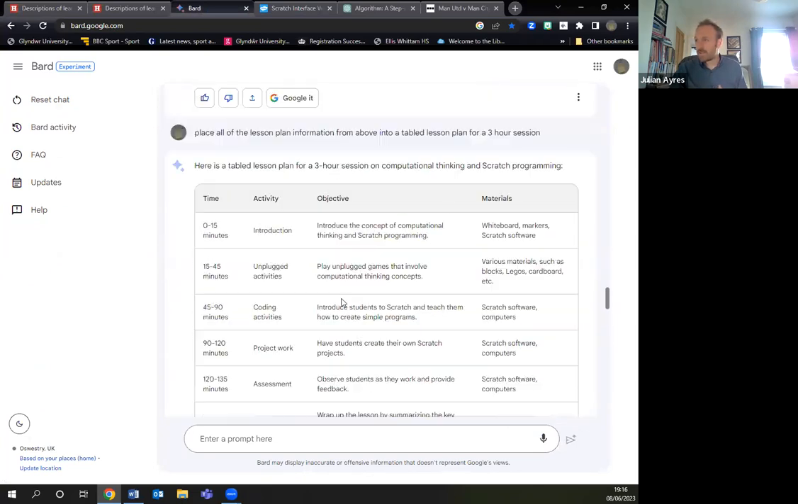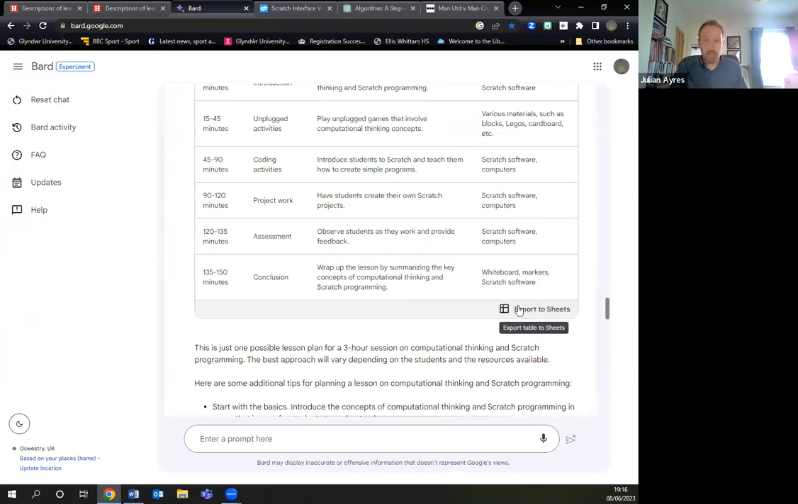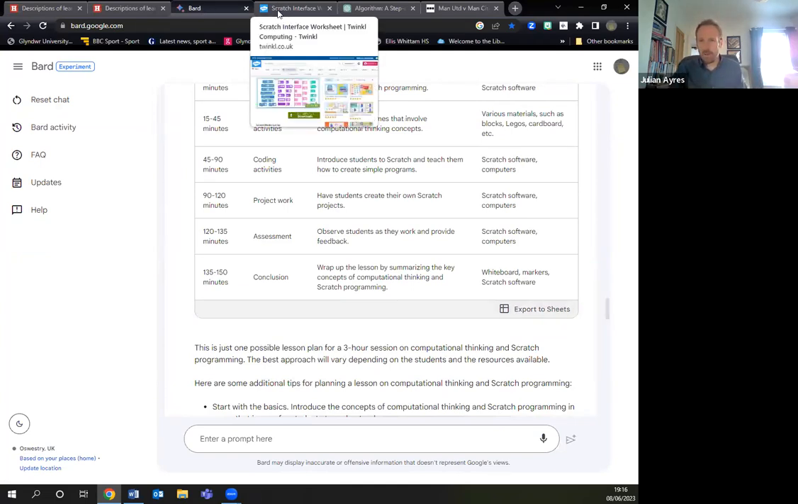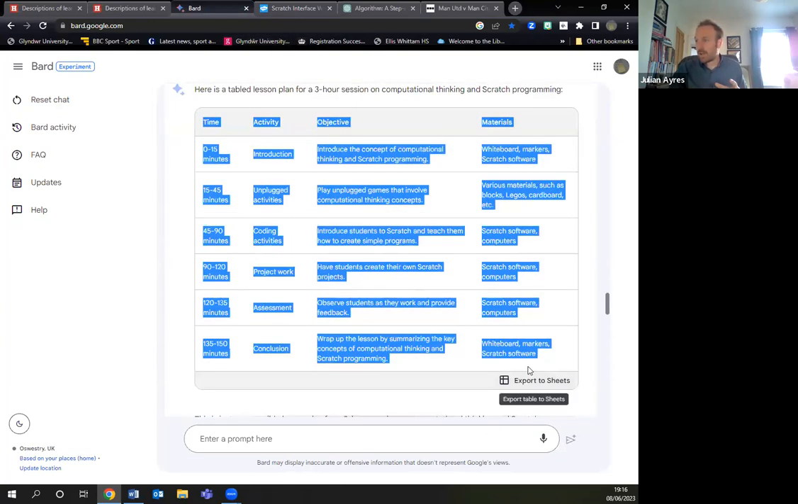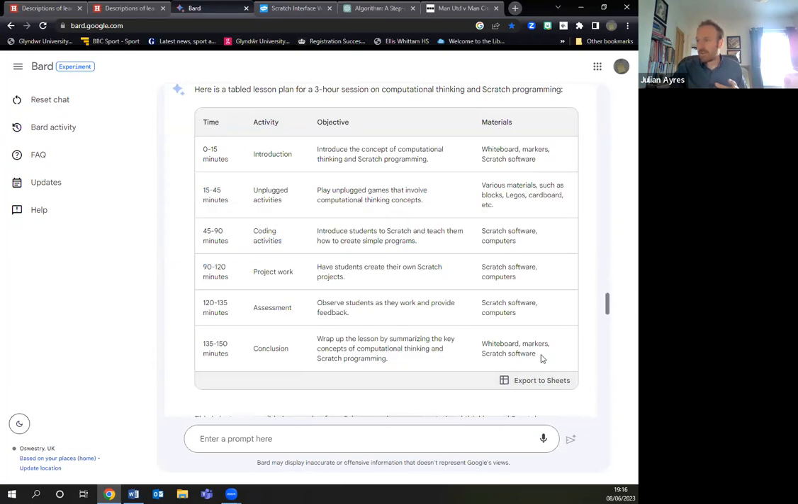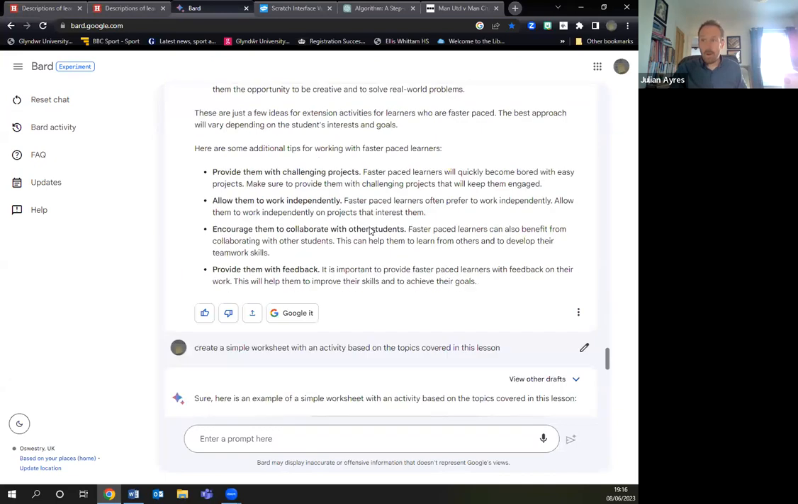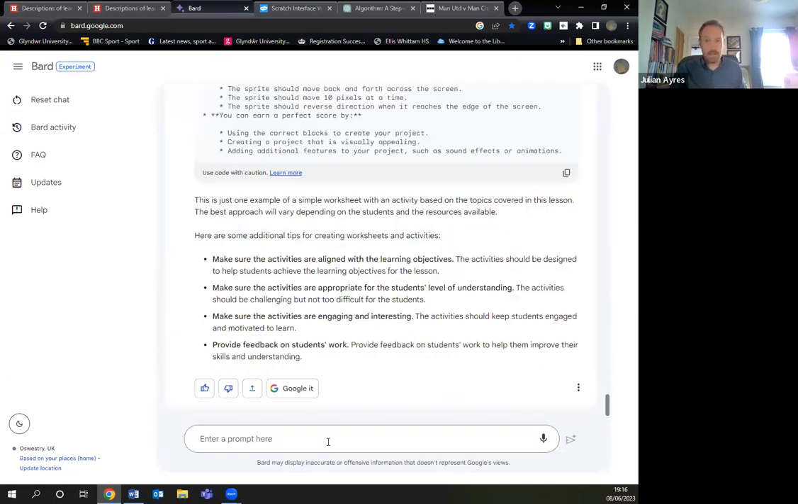Now, with any of this, the great thing about it, you can either export it to Sheets. This is a benefit of using Google Bard, is it connects over, whereas on ChatGPT, it does look a little bit basic. If you don't use Google, then you can just copy and paste it in. But the only thing I'd say with it, it doesn't look that great. It doesn't fit in. But it's all about this planning and ideas based on this.